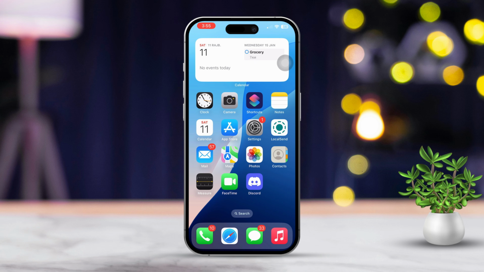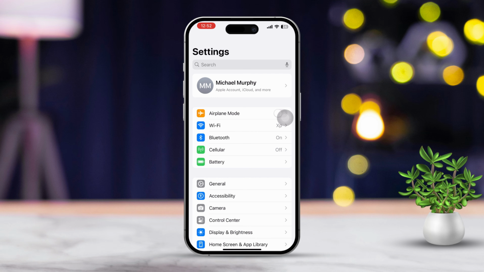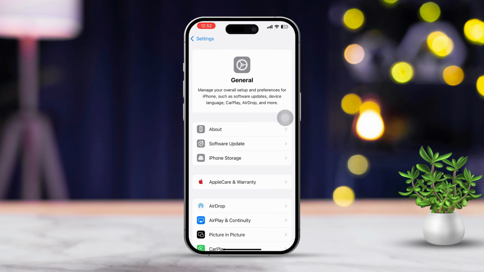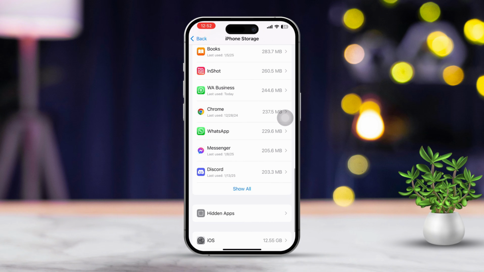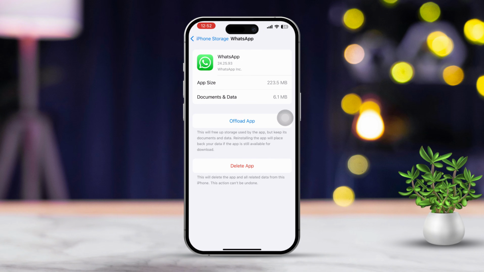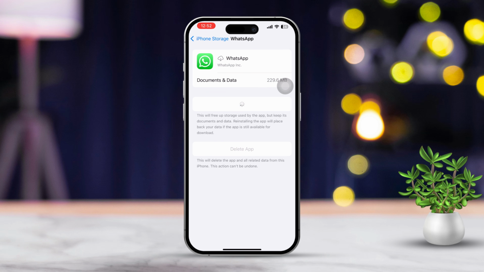Solution 1. Clear WhatsApp cache. First, open up the Settings app. After that, tap General. Then tap iPhone Storage. Find the WhatsApp app. Tap on it. Now tap on Offload App. Again, tap Offload App to confirm it. Next, tap Reinstall App.